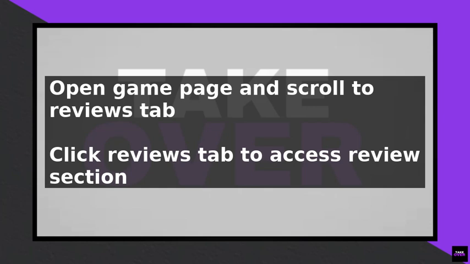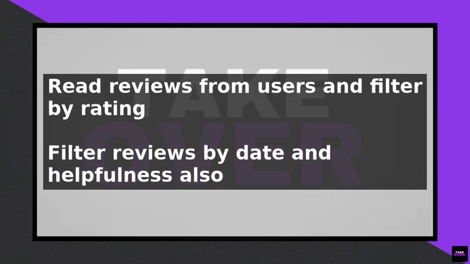To write your own review, click on the Write Review button. You will be prompted to sign in to your TapTap account if you are not already logged in. Once signed in, you can give the game a rating out of 5 stars and write your review in the text box provided. When writing your review, be honest and provide constructive feedback.